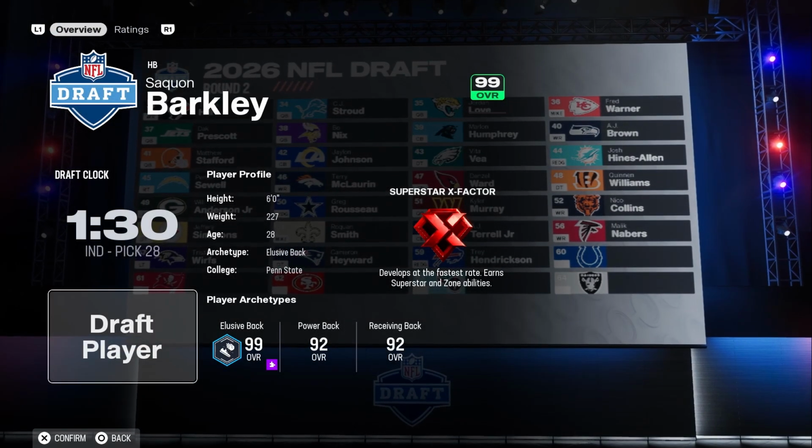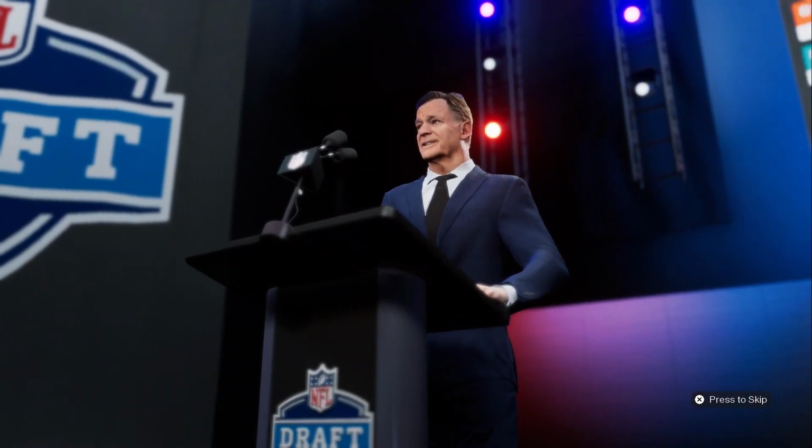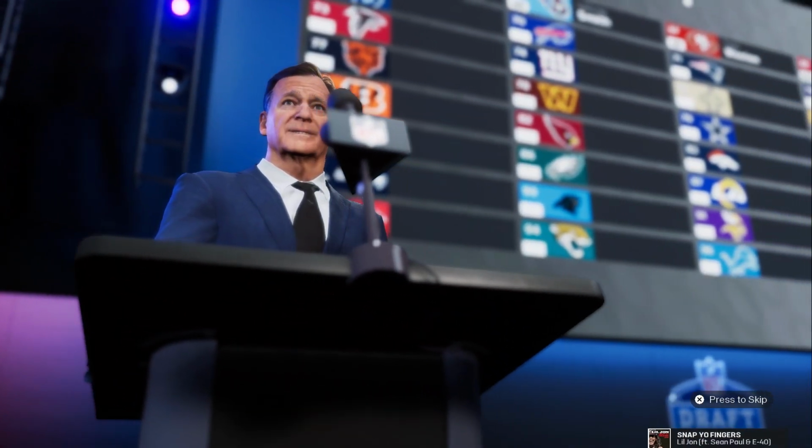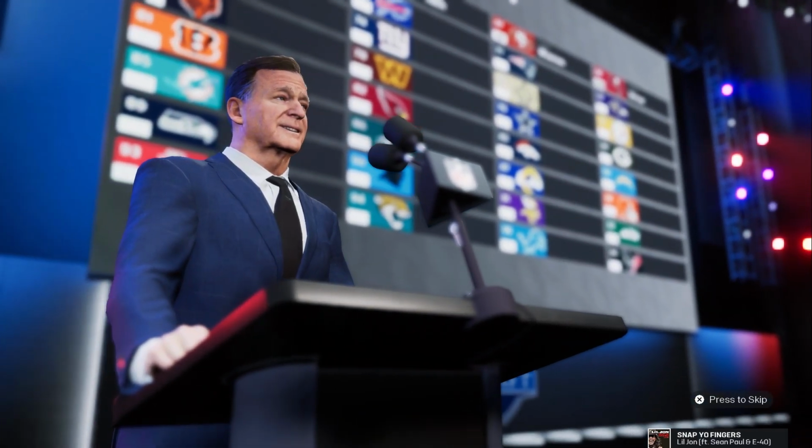Of course, in an online fantasy draft with other users, things might play out differently, but these are just general tips for playing against the CPU in a single player fantasy draft franchise mode.